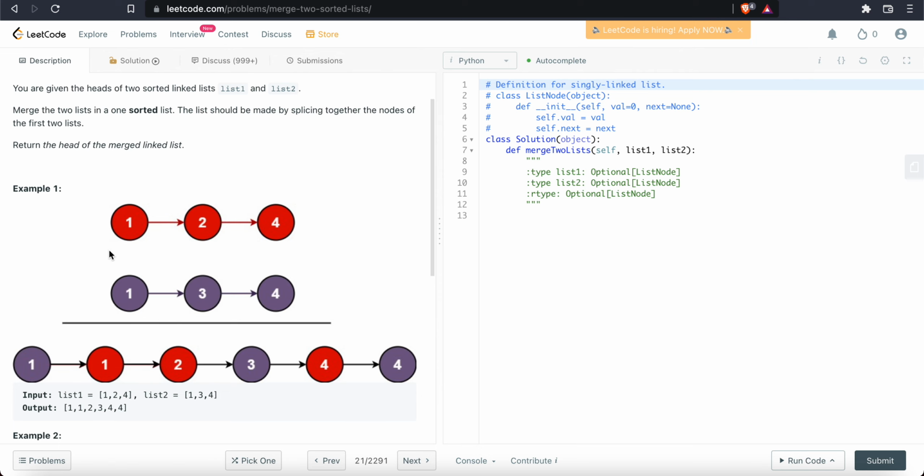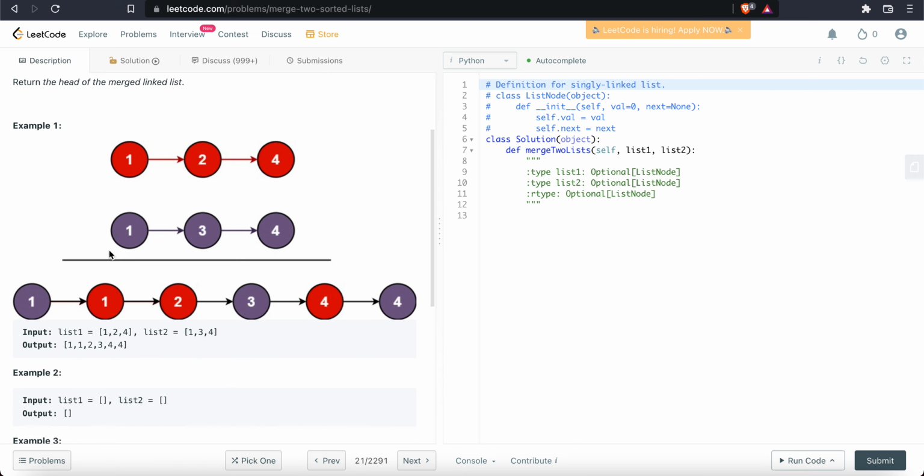So the approach that we are going to use here is that we are going to create one variable that will represent the head of the list that we want to return, and we will use two pointers. One pointer starts at the head of list 1, and another pointer starts at the head of list 2. And what we are going to do is compare the nodes that each of the pointers points to, compare the values, and whichever one is smaller, we just append to the list that we want to return.